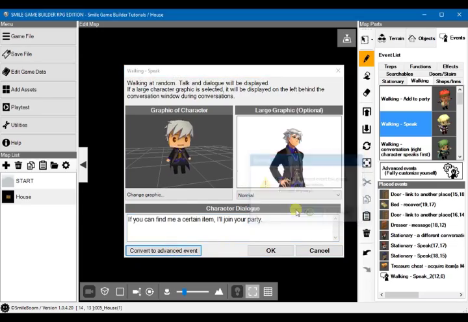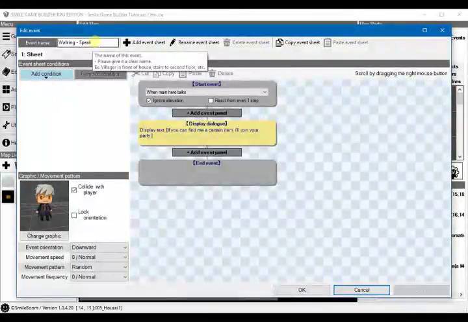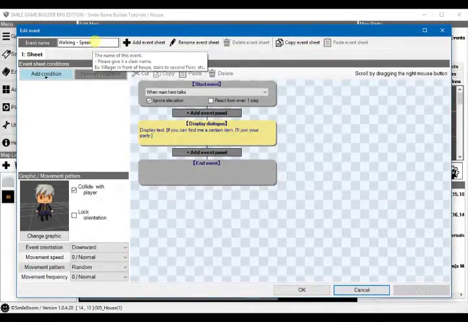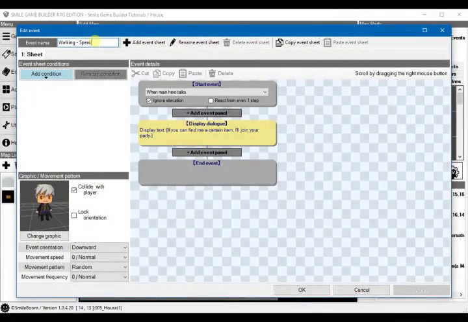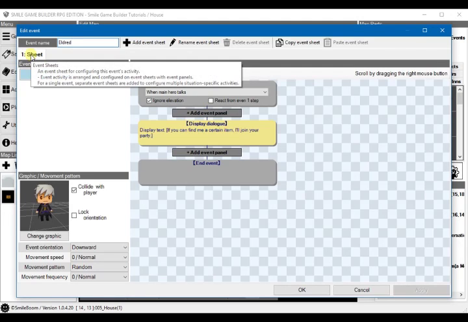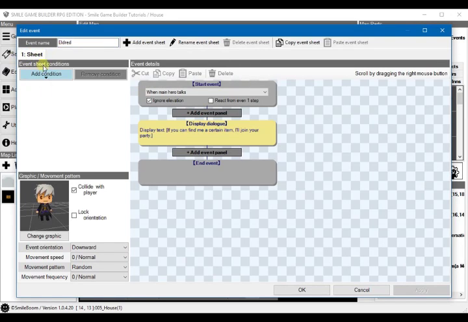Straight into the advanced event, and we'll rename the event to Eldred, and sheet 1 we'll rename Eldred join party.